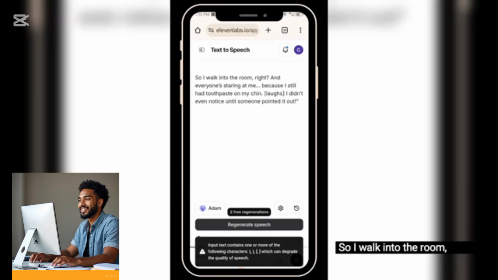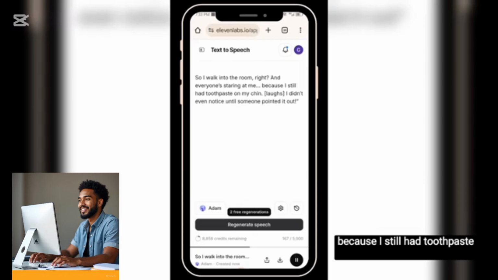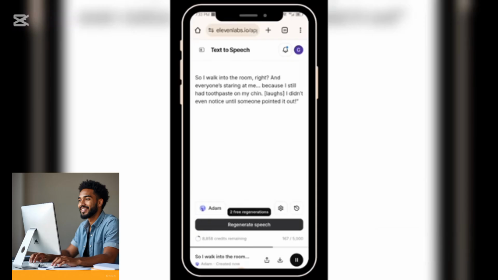So I walk into the room, right? And everyone's staring at me because I still had toothpaste on my chin. Laughs. I didn't even notice until someone pointed it out.